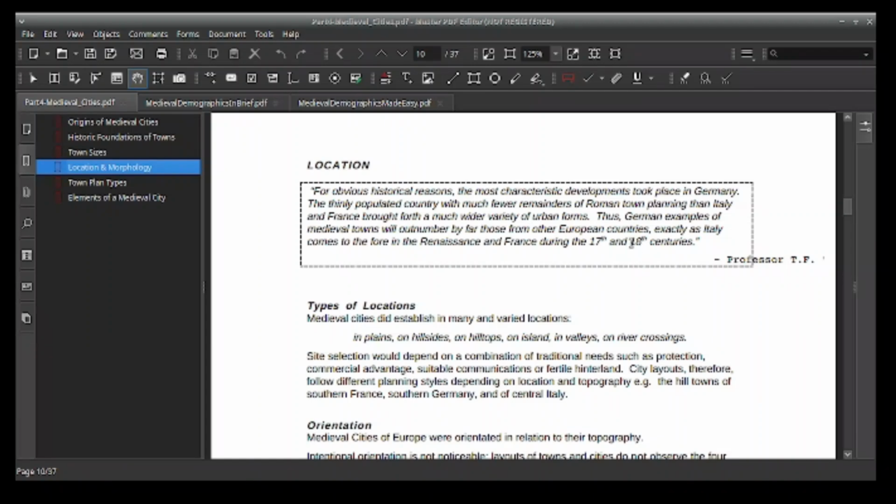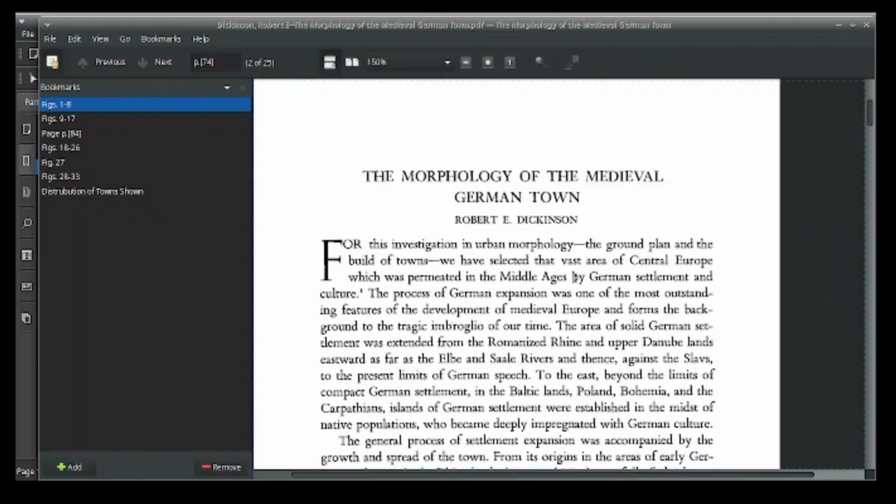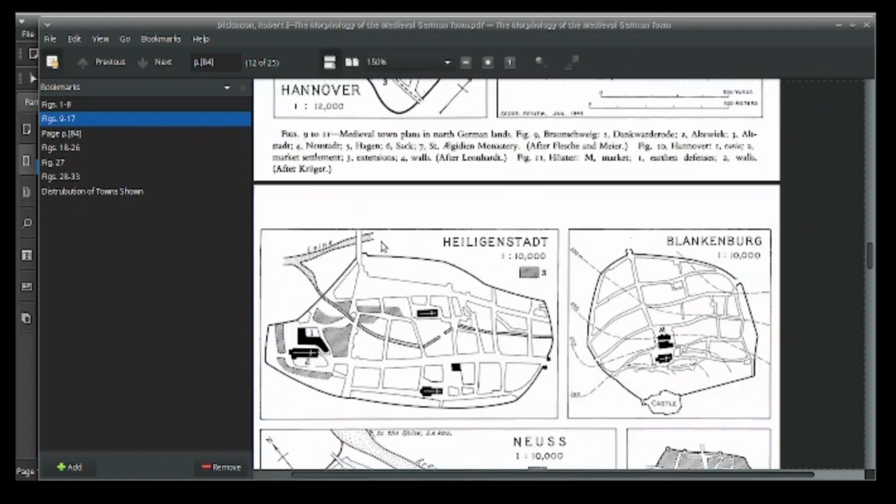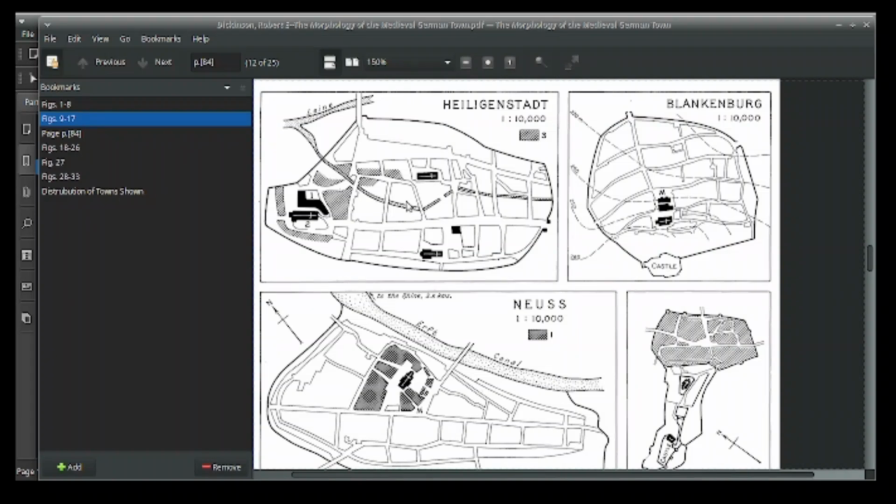So there's more novel variation in different kinds of towns. There's also another article that you may find behind a paywall, or if you get a JSTOR free membership, you can probably access it and at least read the article. It's The Morphology of Medieval German Towns by Robert E. Dickinson, and it goes through a number of different towns. You get basic shapes, where the major buildings were, possible densities, roadways.